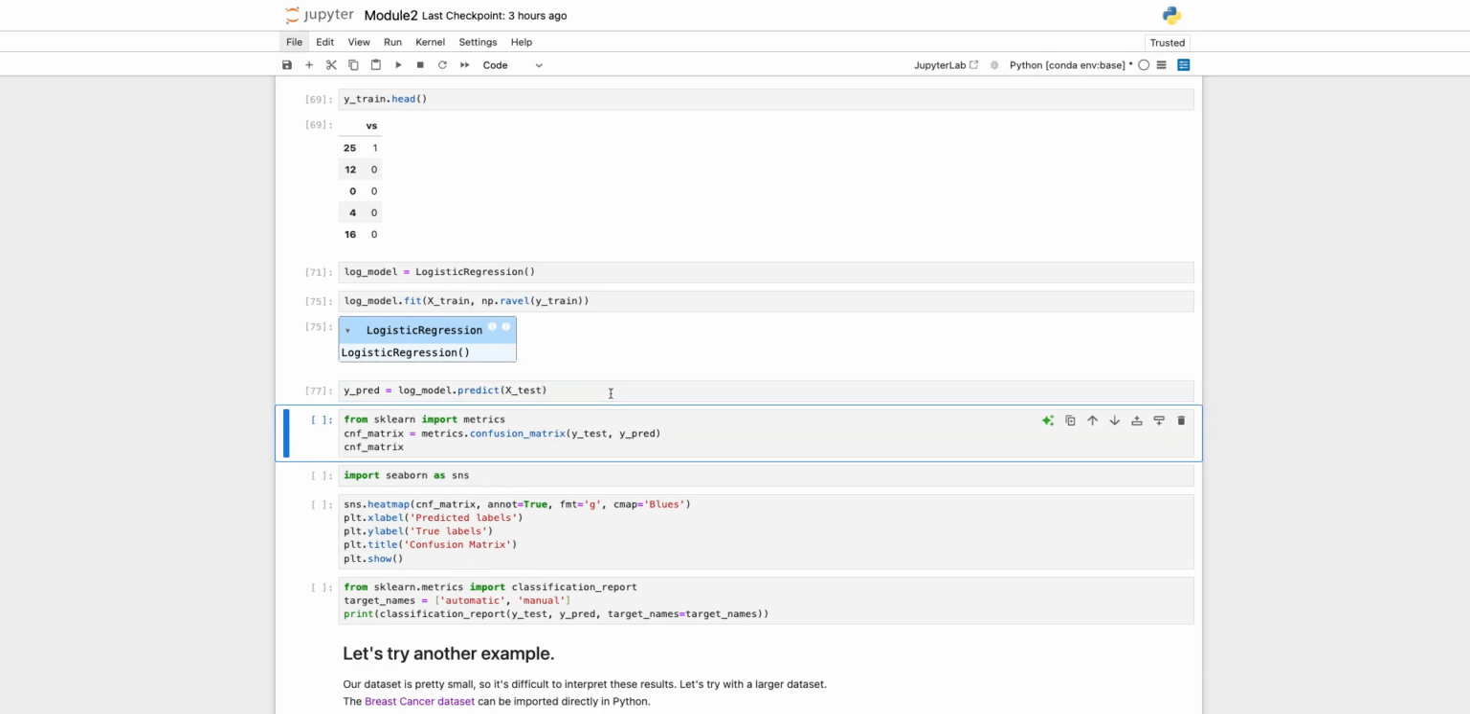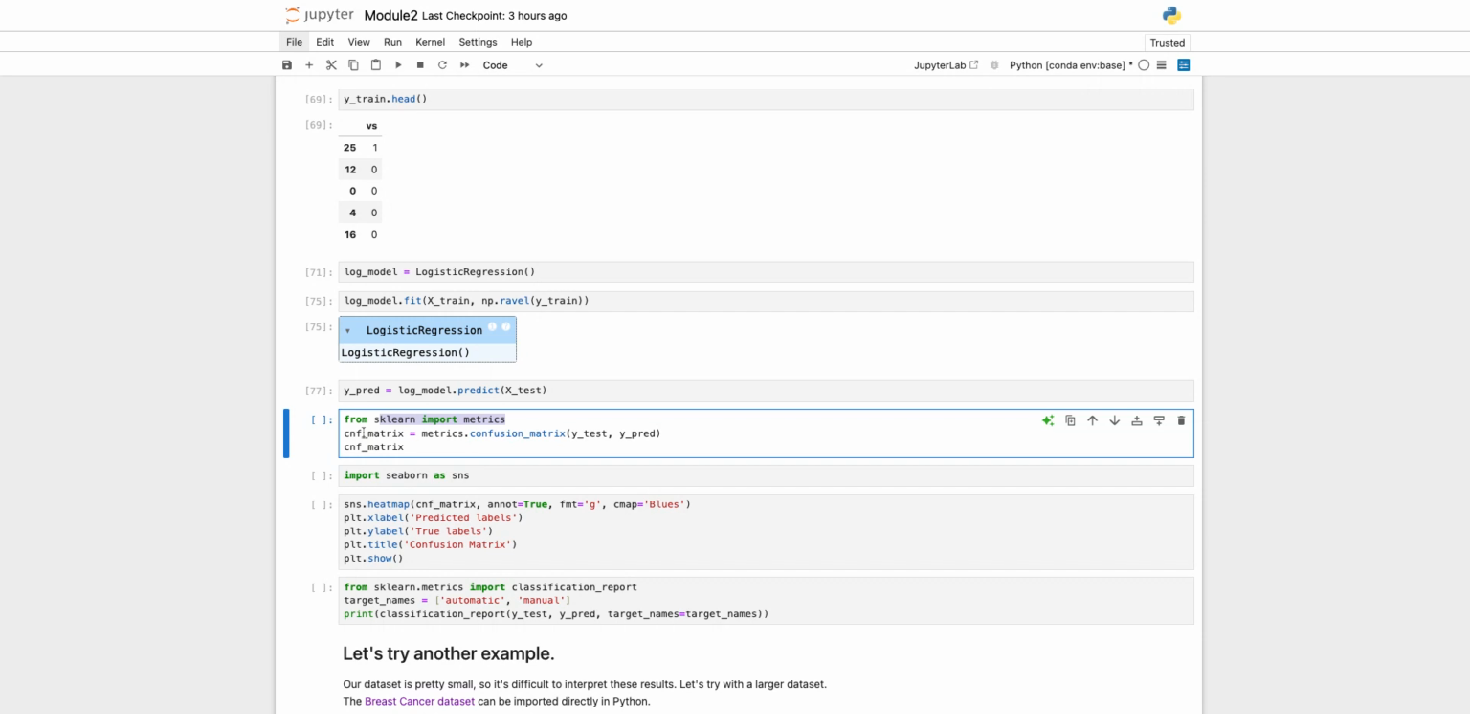Predict, just like we did earlier. And now remember, instead of using R squared for logistic regression, because we're predicting ones and zeros, we want it to be, is it correct? Is it not correct? We're going to look at the confusion matrix. So we need to import the metrics from scikit-learn. And we're going to create our confusion matrix by looking at metrics and calling confusion matrix and comparing Y test versus Y prediction.